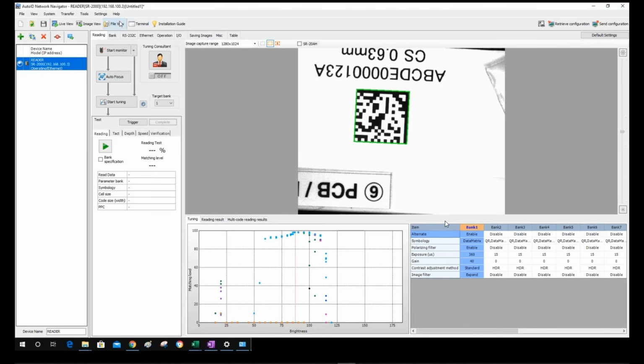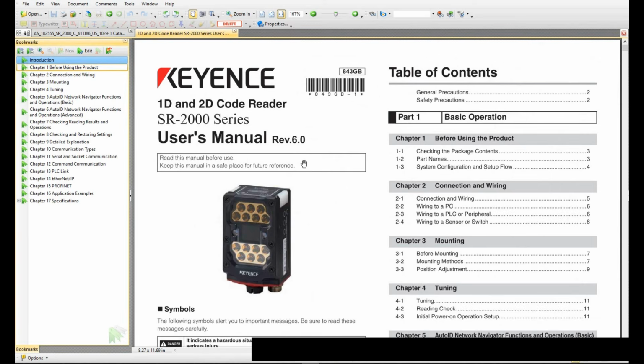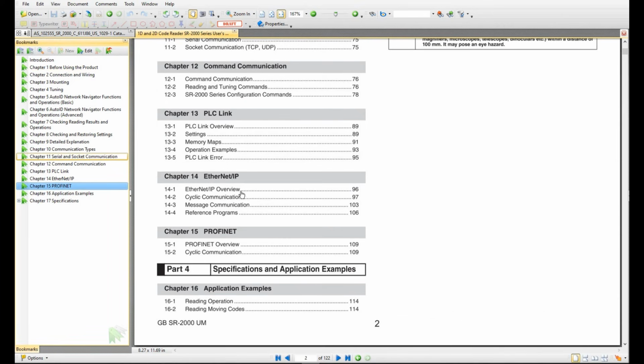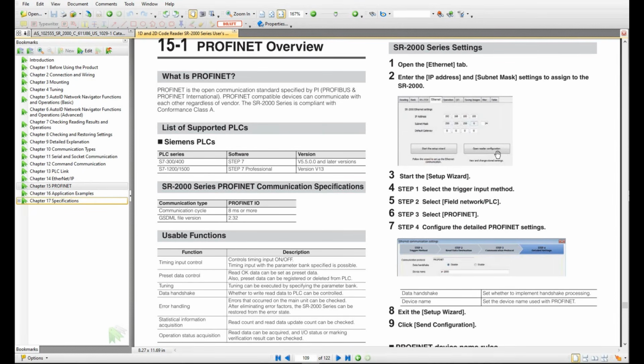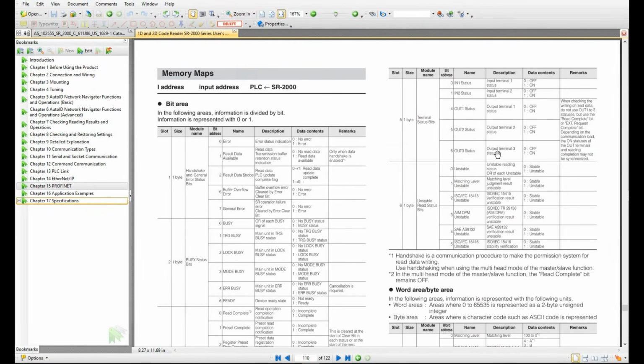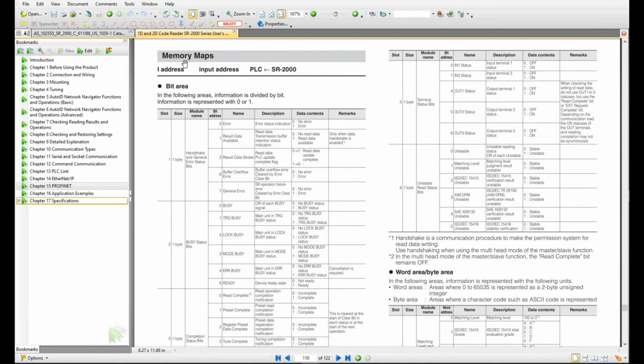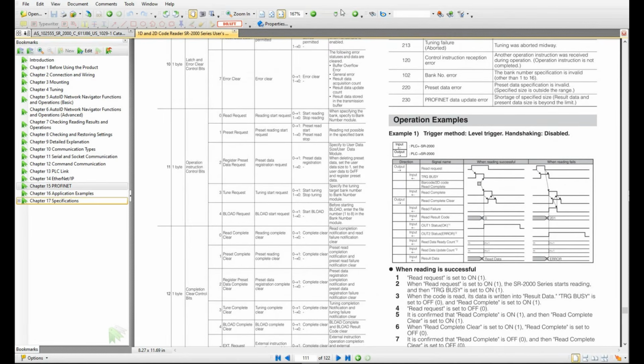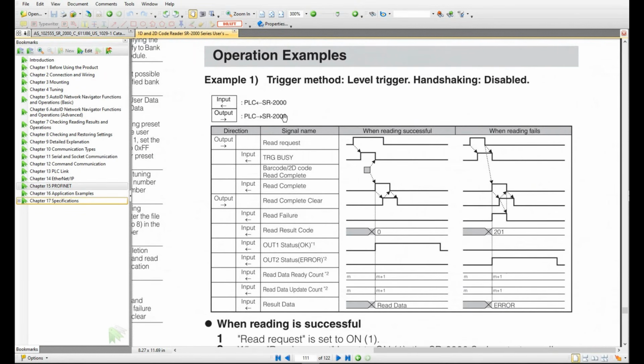I would like to also discuss a little bit about the communication. From this ISR 2000 series user manual, if we go to chapter 14 and chapter 15, Ethernet IP and Profinet. For example, if we go to the Profinet chapter, it basically shows the main configuration steps. And the more important thing is this memory mapping. Other than this memory map, we also need to look at this timing chart. Usually the timing chart to trigger the camera is very important.